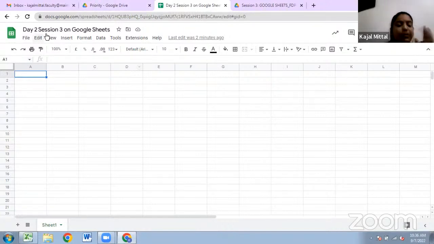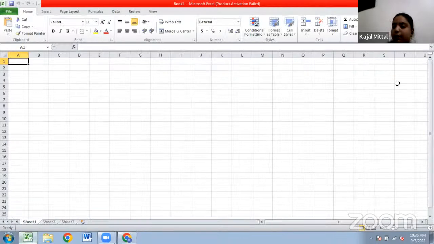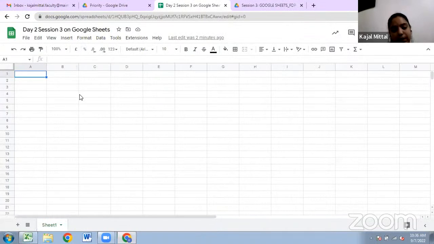Nobody? Okay. So the difference between Google Sheet and MS Excel is that the function of Google Sheet is available in the online mode. And MS Excel is the package that you got with MS Office, so this can run in the offline mode as well. It is not required to have an internet connection to work on MS Excel, whereas for Google Sheet, you need an internet connection.